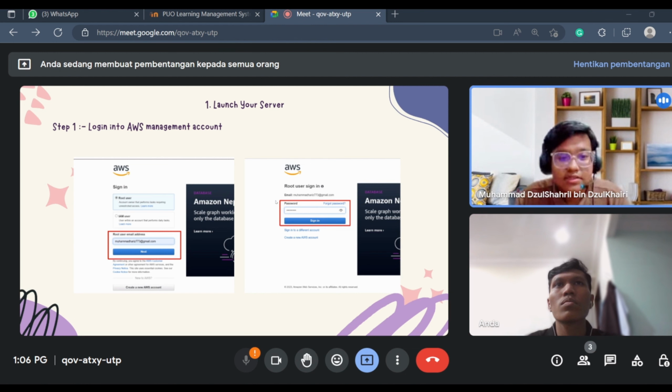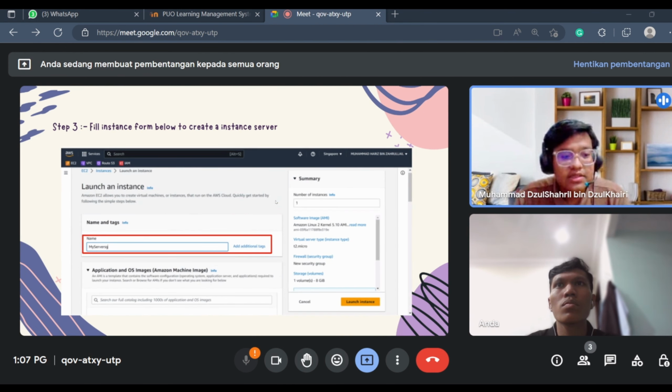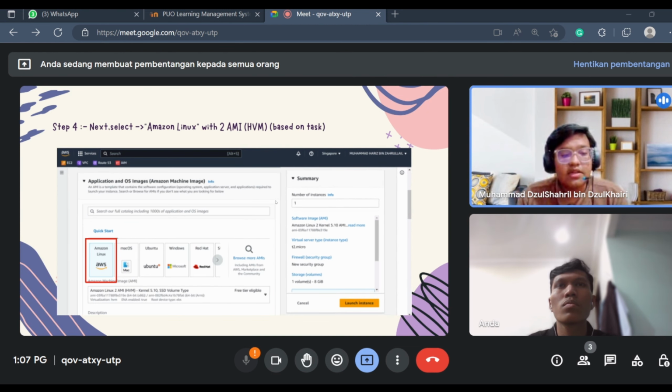So the first part is launch your server. The first step is log into AWS account. First you just enter the Gmail and the password. And then step 2, go to the EC2 dashboard and click launch instance. And step 3, fill the instance form below to create an instance server. And then step 4, just choose the Amazon Linux 2 AMI.